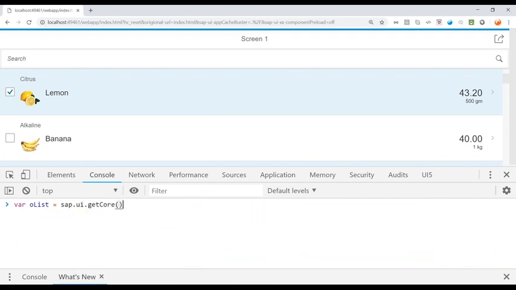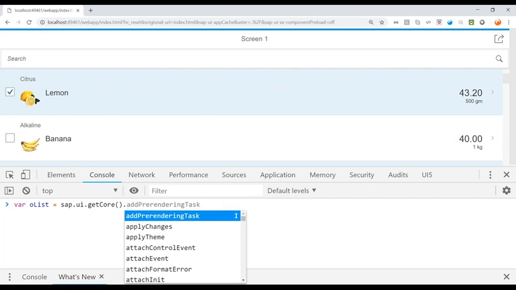We can't use this dot get view. This dot get view will only work within methods. It won't work normally in console. Only when you are within the method debugging, then only this dot get view will work.